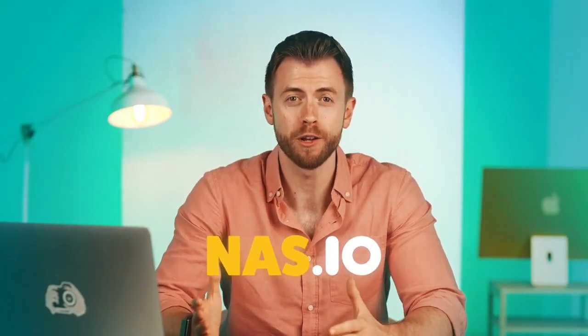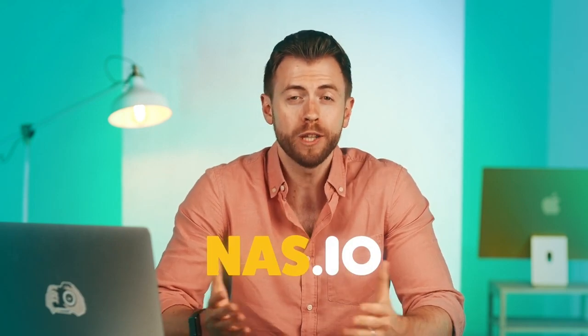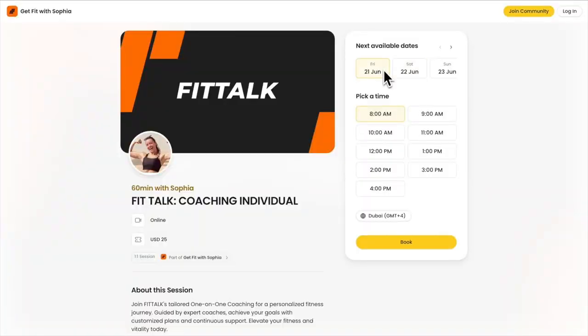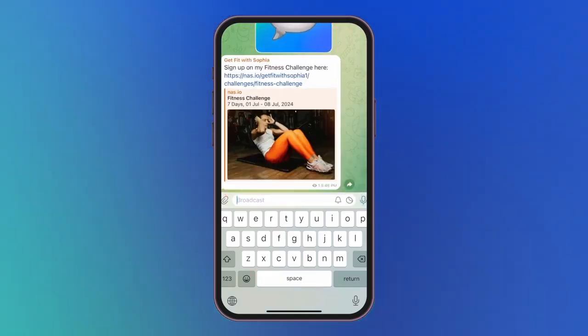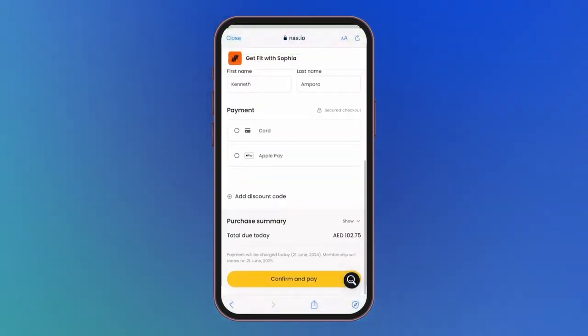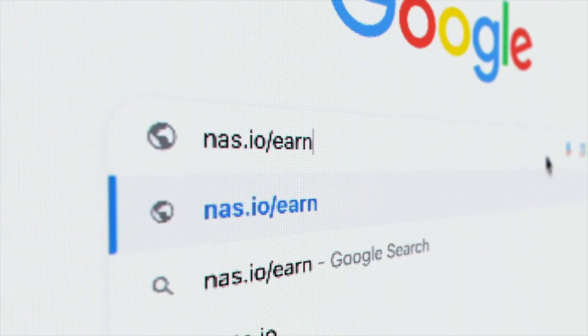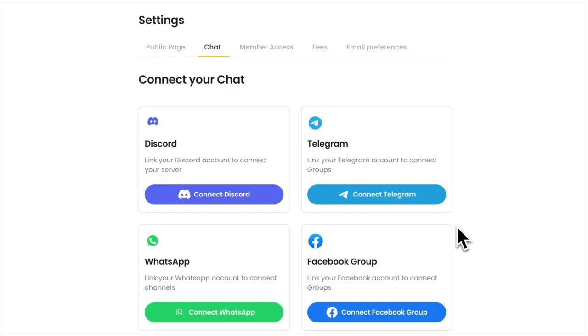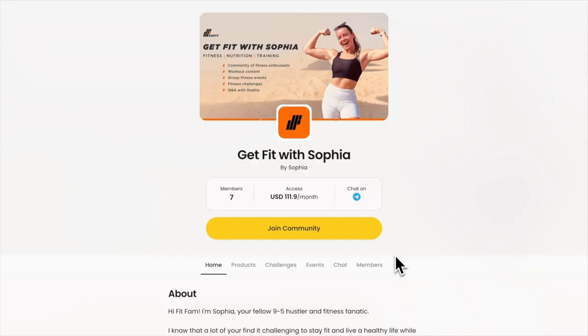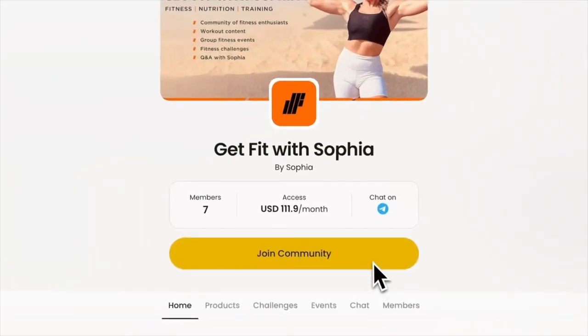You can use free platforms like NAS.io to start a community, and it gives you access to all these monetization tools. Sell digital products and online courses, offer coaching sessions, or launch paid challenges. If you have a channel, all you have to do is share the link and your subscribers can easily pay through NAS.io. But if you're managing a Telegram group, you can turn this into a gated community with a membership fee. Just go to nas.io/earntelegram, sign up for a community, and set up a membership fee. Connect your Telegram group so you can have a landing page like this where your members can easily join.